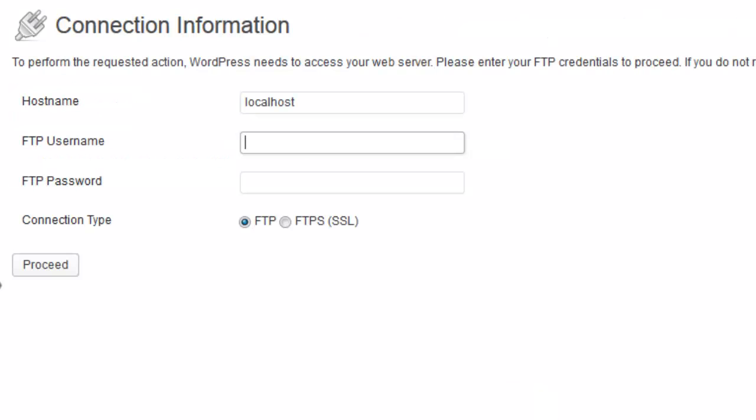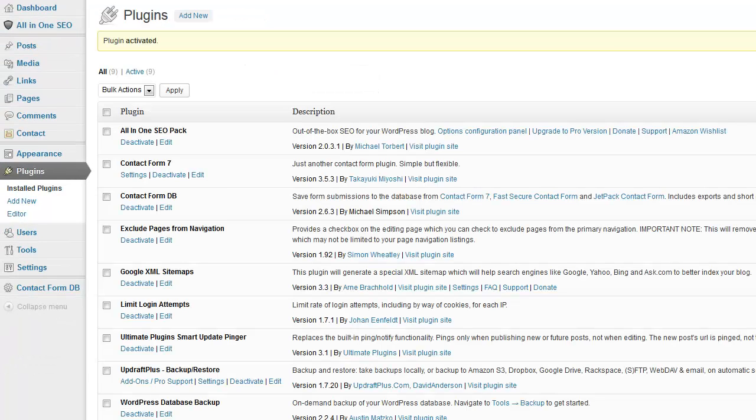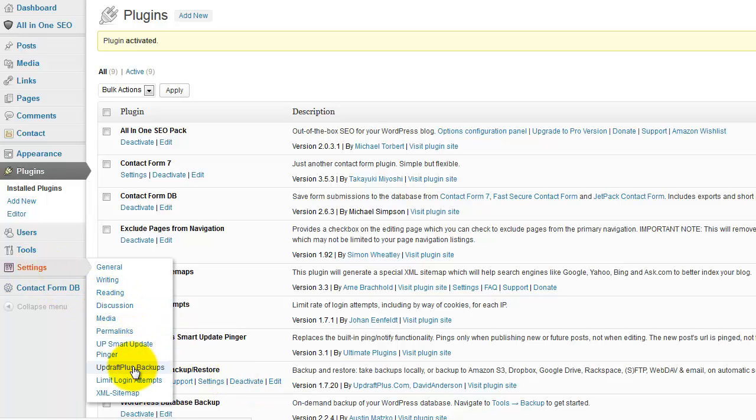Sometimes WordPress will ask for FTP information. Enter this information if you have it. If you do not have the information, you can get it from your hosting company. After successfully installing UpdraftPlus, there are 2 ways to reach the configuration page. The first is through the Settings link under the plugin on the Plugins page. The second is under the Settings menu. Select UpdraftPlus Backups.